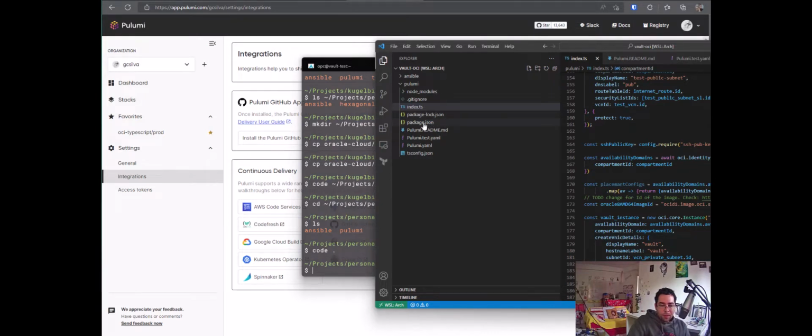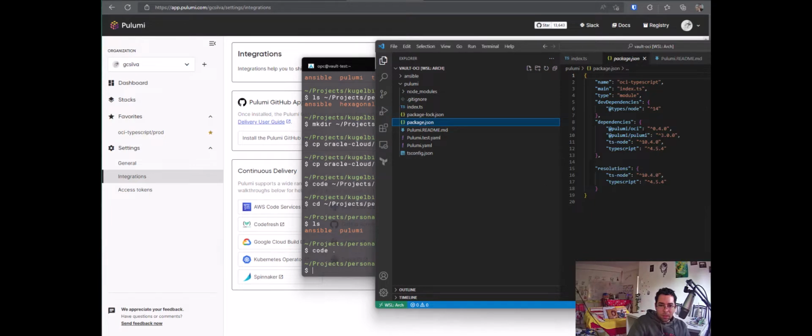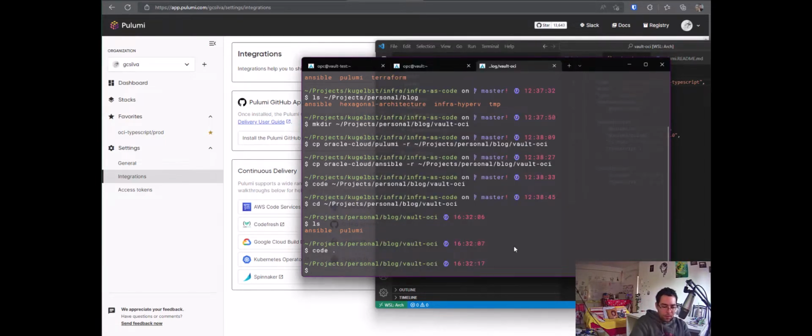So we modify the package.json for the Vault installation, and we're going to use the Pulumi OCI dependency, so we can provision Oracle Cloud resources. We create a Pulumi test, which is the environment we're going to start. After that, I would just give it an init.